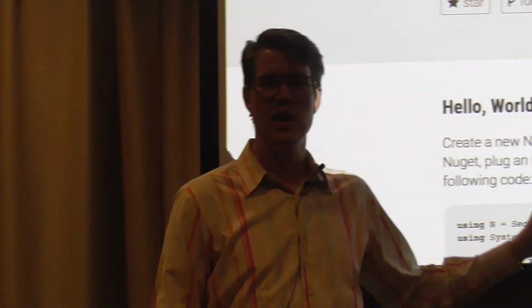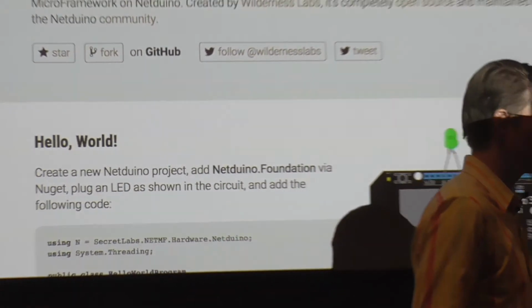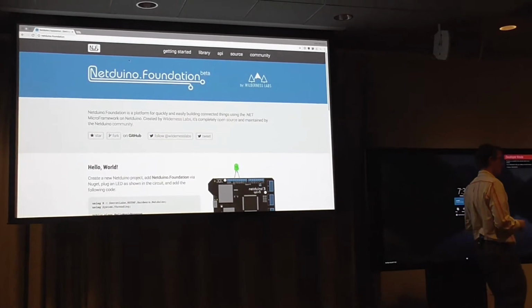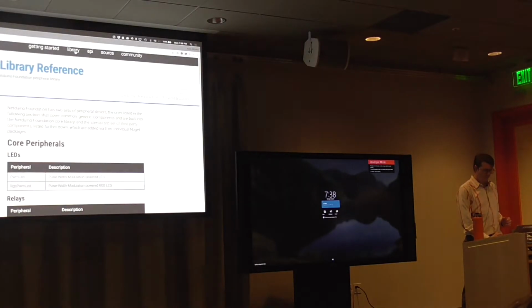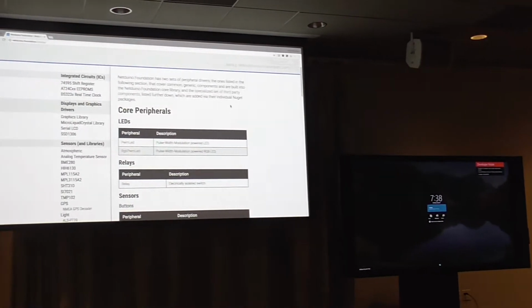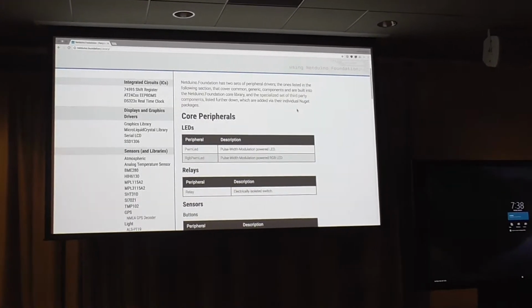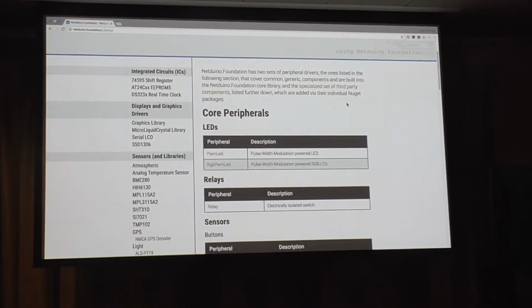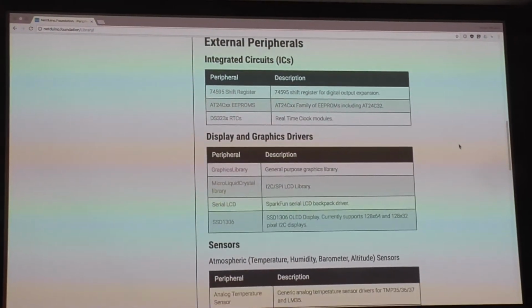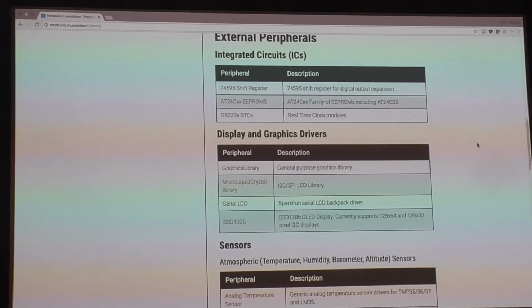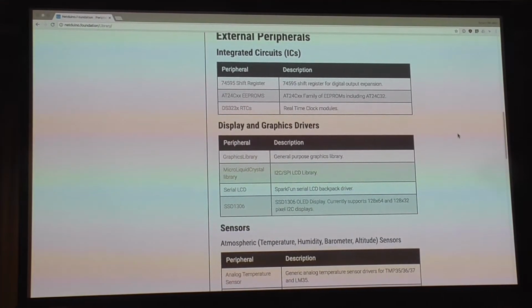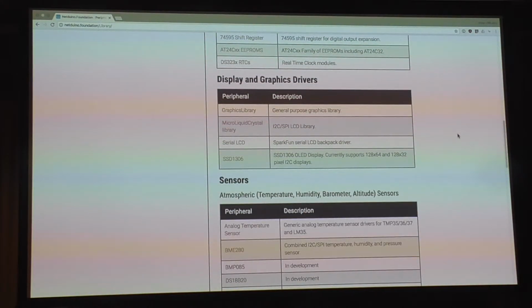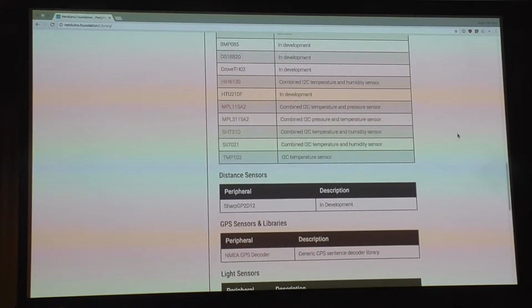And with Netduino.Foundation, that's no longer the case. We've built a massive peripheral library here of common core components such as LEDs, RGB LEDs, and buttons, but we've also built up a huge library of more specialized, third-party, non-generic components that we've got drivers for. And so it's a huge list here.